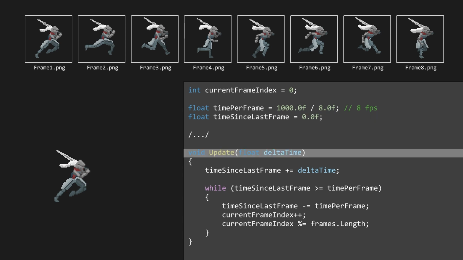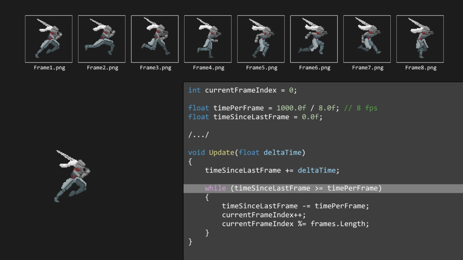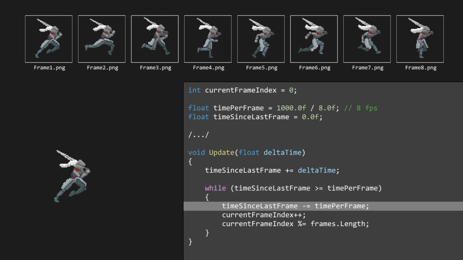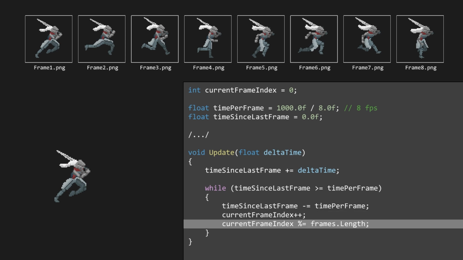The update method now takes delta time as an argument. This is the duration since the last time the update method was called. We update the time since last frame with the delta time. And while we are exceeding the threshold of 8 frames per second, we rewind the time since last frame with the time we expect per frame. Move to the next frame and make sure we loop back to the beginning if we go outside the texture array. We use a while loop just in case we get a lag spike.